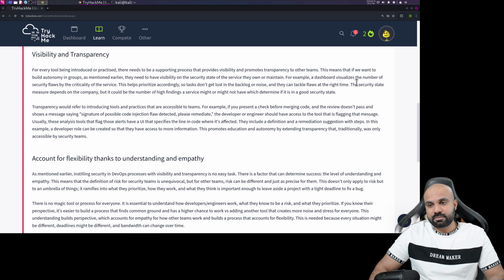For example, a dashboard visualizes the number of security flaws by the criticality of the service. This helps prioritize accordingly so tasks don't get lost in the backlog or noise. Of course, they can tackle flaws at the right time. The security state measure depends on the company, but it could be the number of high findings a service might or might not have, which determines if it is a good security state.